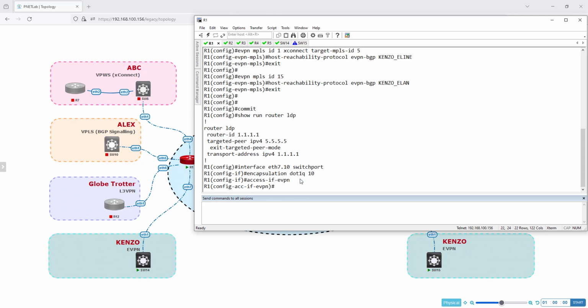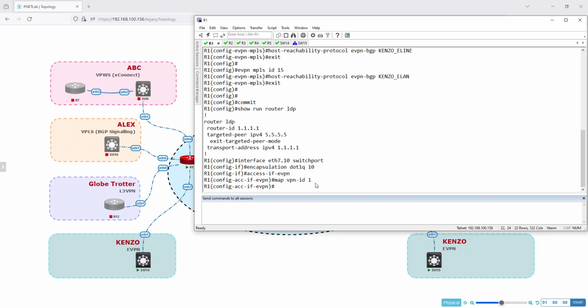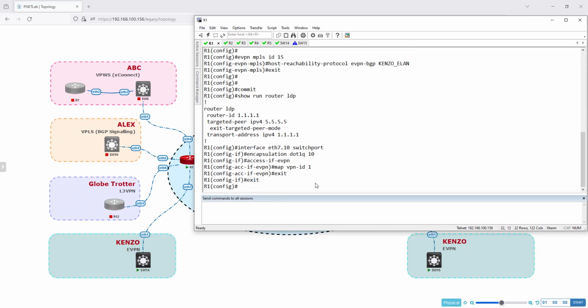And under that, I need to say map VPN ID. And my VPN ID, as you can see, is number 1. The destination VPN ID is going to be 5. So I'm going to say number 1. That's it. Okay, let's exit. Then let's exit one more time.